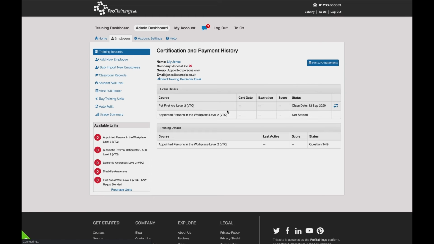If you want to see how they're progressing with their training, you can click on their name and it will tell you how far through any of the courses they are and what classrooms they're due to attend. You can even send them a reminder login. If you click on send training reminder email, this will compose an email in your default mail client, and you can then say to them, this is your username and this is your link if you need to reset your password.